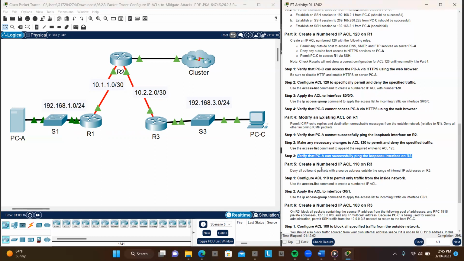Now it says to create a numbered IP ACL 110 on router 3, denying all outbound packets with any source address outside the range of the internal IP addresses on router 3. So in step 1, we got to configure the ACL 110 to permit only traffic from the inside network. This has to be done on router 3. So let's go ahead and pull up router 3.